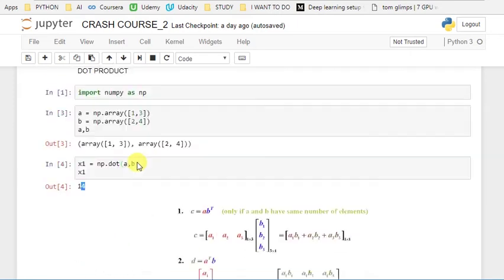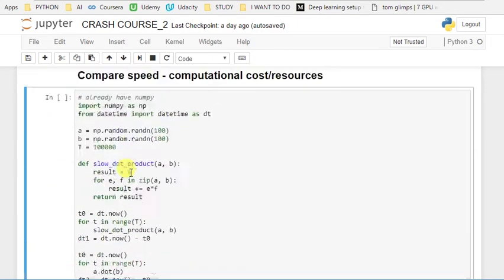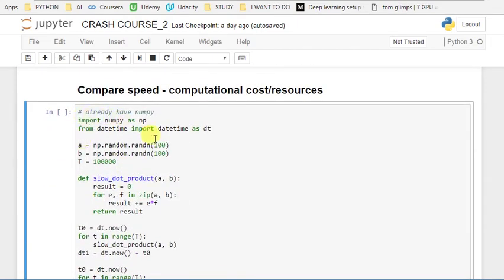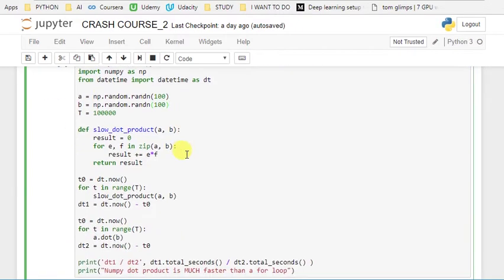So even though we already have NumPy imported at the top here, I am going to do it again for good measure. So import numpy as np, from datetime import datetime as dt. This is how we're importing a library that has functions for date and time. So a is np.random.rand, and I'm putting in a value of 100. So I want to get random digits. b equals the same thing, randomly pick 100, and the total here I have is 100,000.